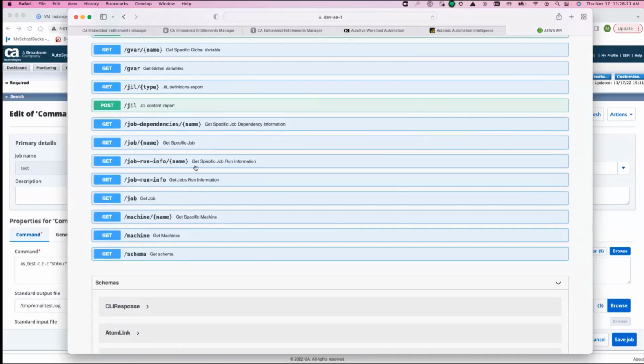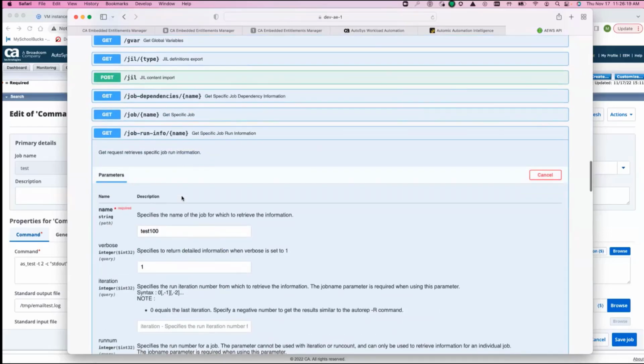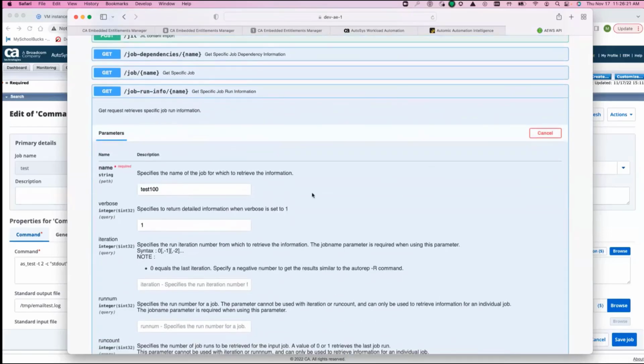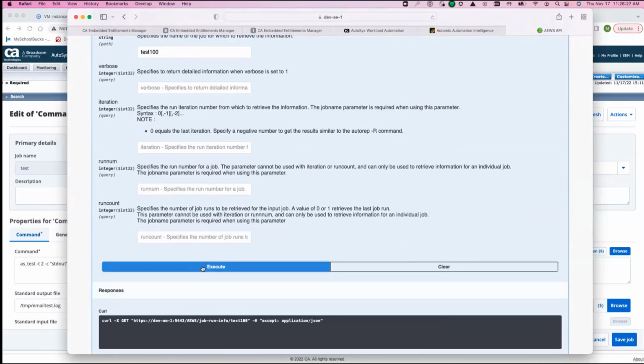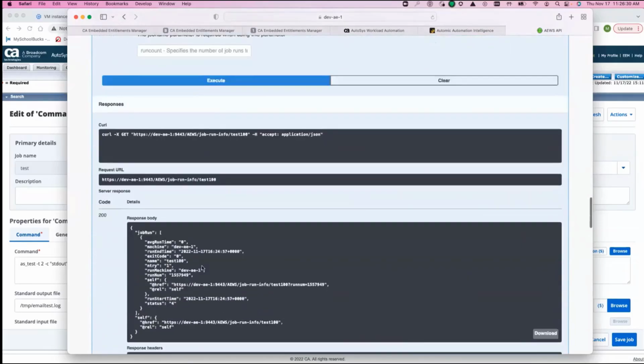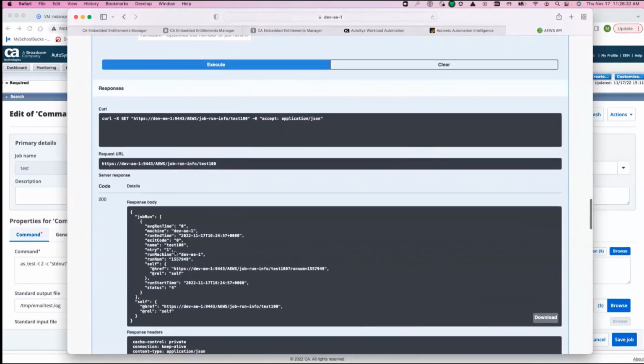I can also get multiple jobs, multiple machines. I can also get run information as well on the job. So if I execute this, again, I kind of get the job run information. So when did it run? When did it end? Again, the status.